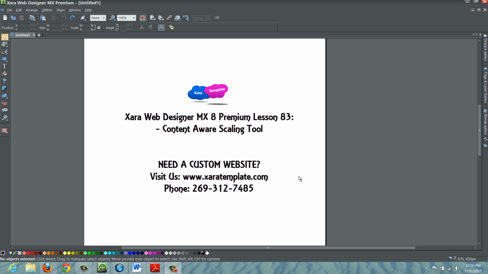In this tutorial I'm going to be talking about how to use the content aware scaling tool. Basically, that tool is going to allow you to adjust the width and the height of an image with very little distortion, if any at all. And it's also going to allow you to zoom in on your picture with very little distortion, again, if any at all. So let's go ahead and get started.